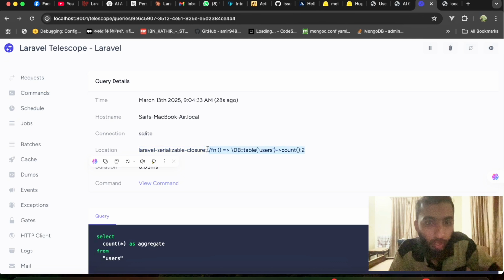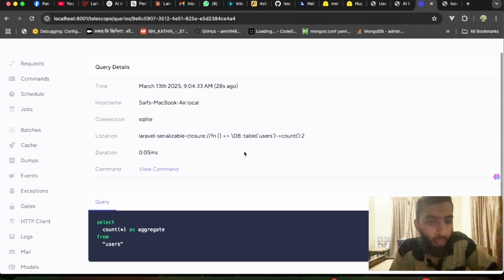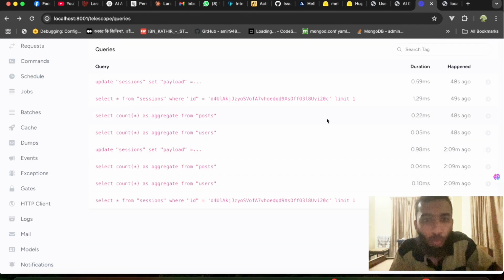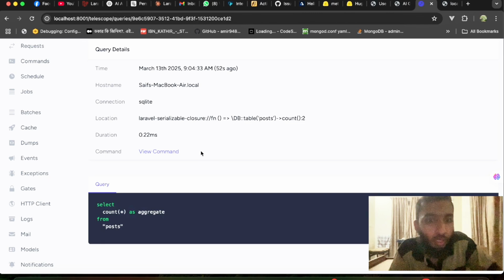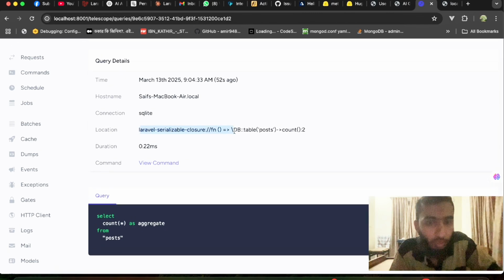So it took 0.05 milliseconds to run the query inside the concurrency run method. Okay, and if I go back to the posts, as you can see, the posts query also has the location as Laravel serializable closure. So this is the query that has been run inside the concurrency, and it took 0.22 milliseconds.